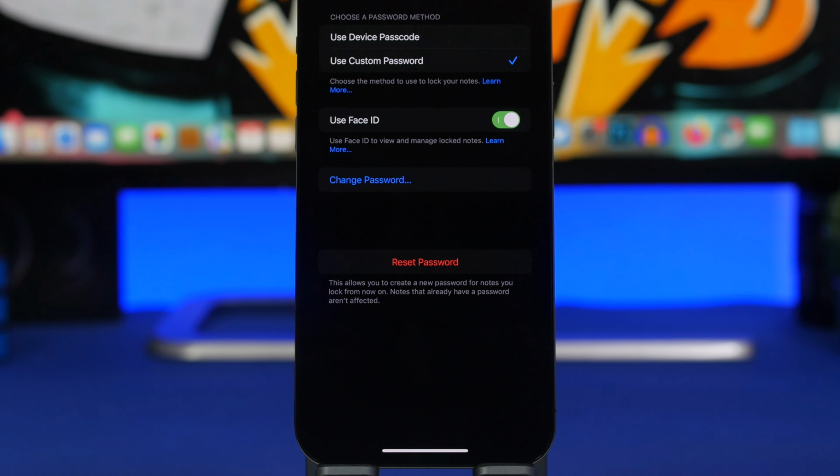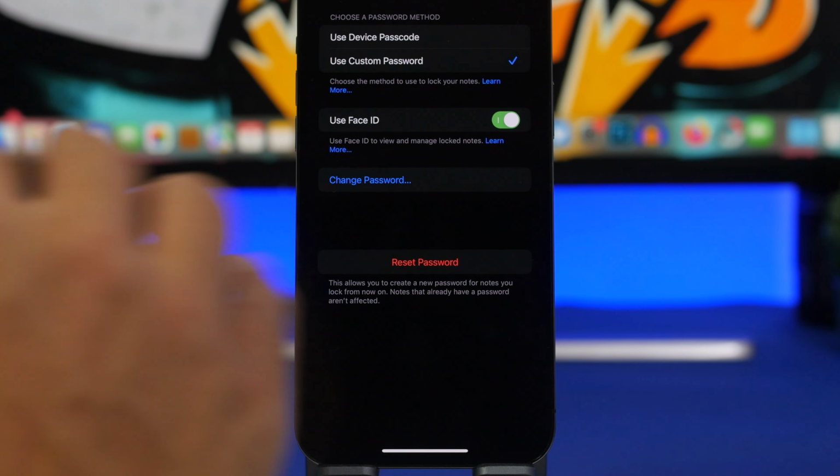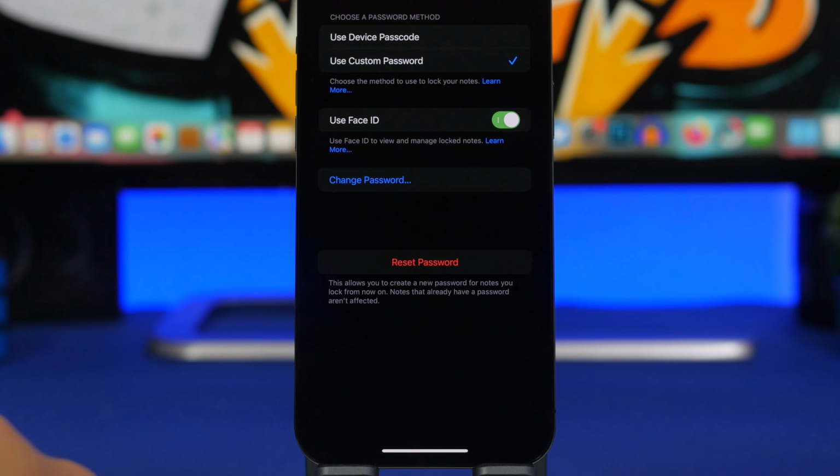Now creating a custom passcode for notes is really terrible. You will most of the time just lose them, forget about them. With this feature you can just go ahead and do that with a passcode that you use for your device.